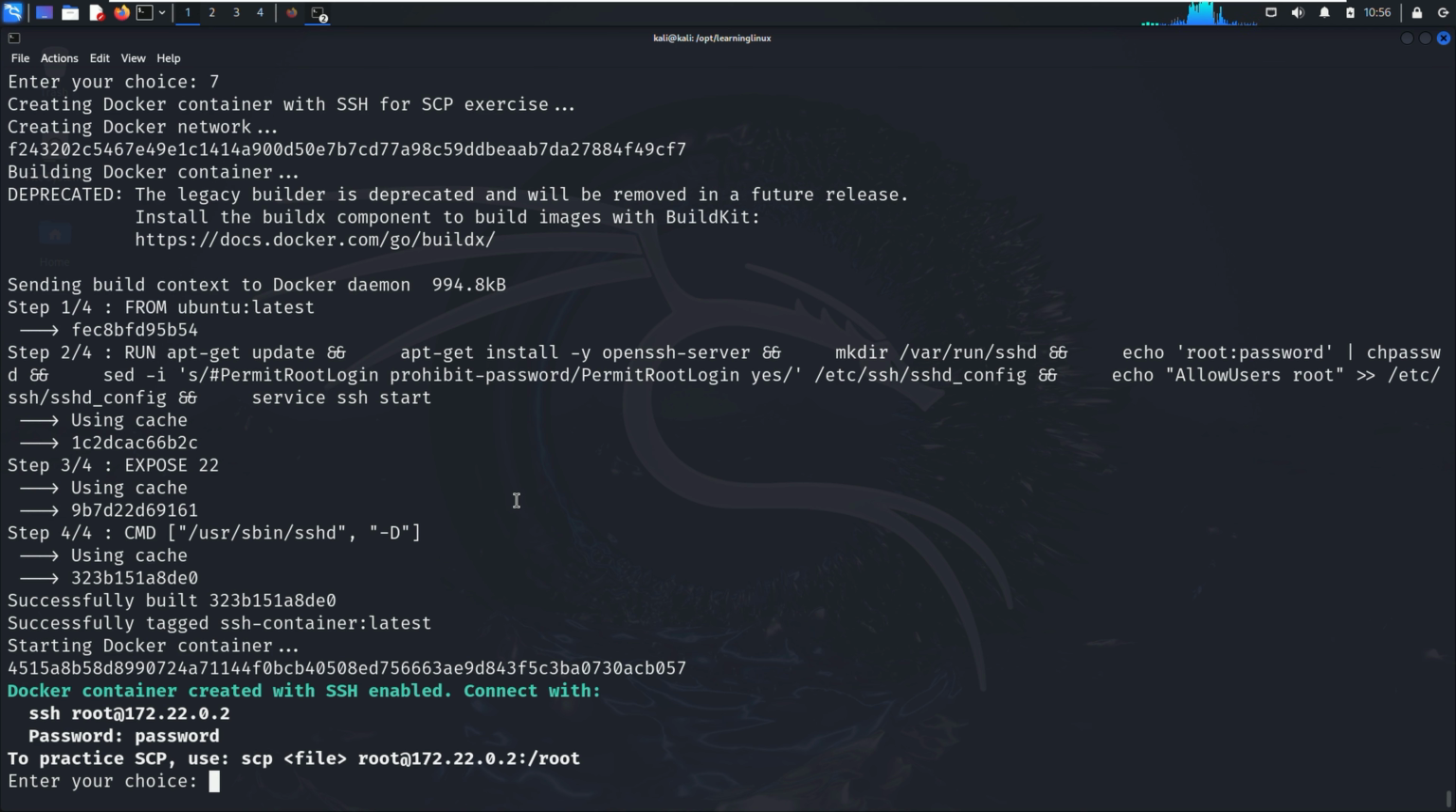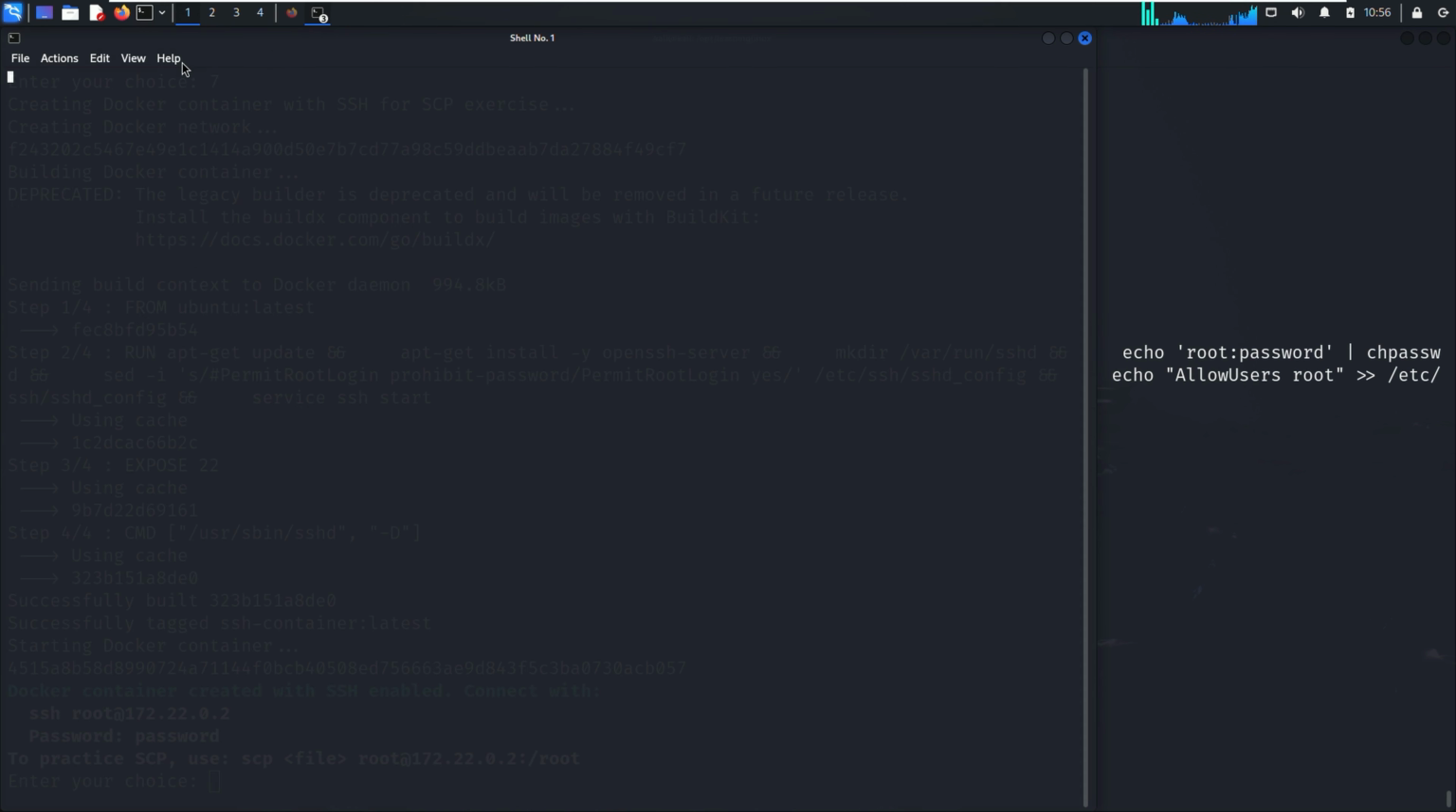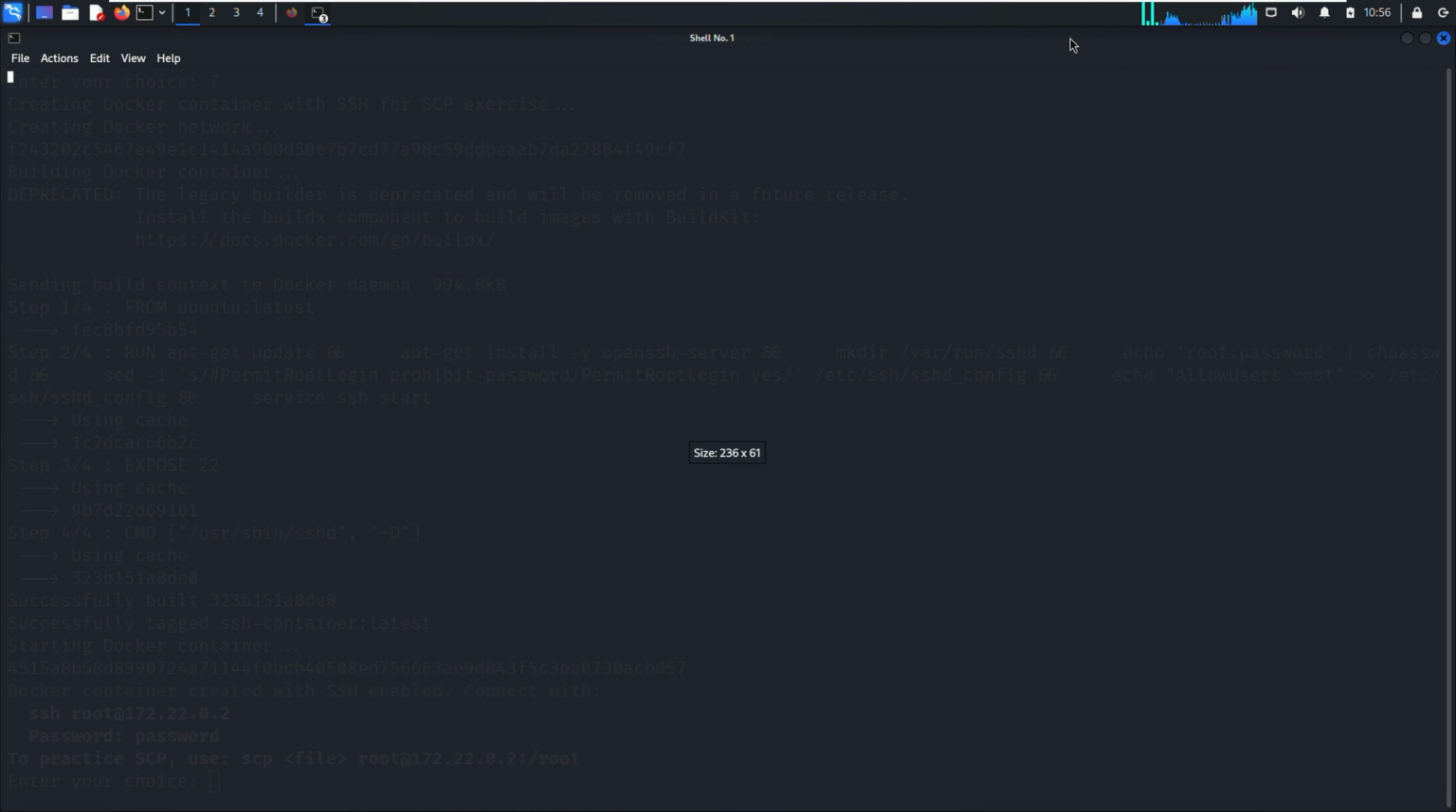And what this has done is created a machine with SSH enabled, with a user account of root, and set the password as password. So what we can do is now log on to that machine via SSH, which means that we can then practice copying files to and from a completely separate virtual machine. So I'm just going to open up a new terminal, and we're going to use that so that we don't interrupt the tool.